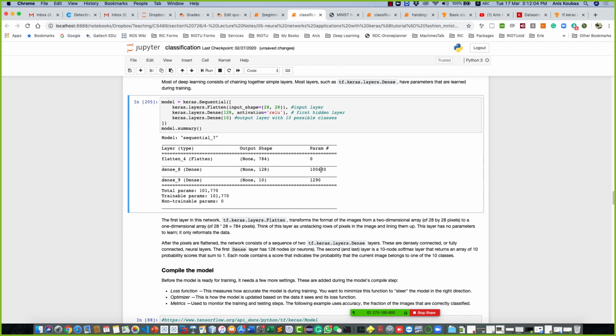Because it is a fully connected layer, 128 times 784 will give 100,352. And what should we add? We should add 128 because we need to add 128 biases. We have one bias value for every node, right? So if you add 128, you will find 100,480 parameters. And the last layer, that is the output layer, you have 10 nodes.